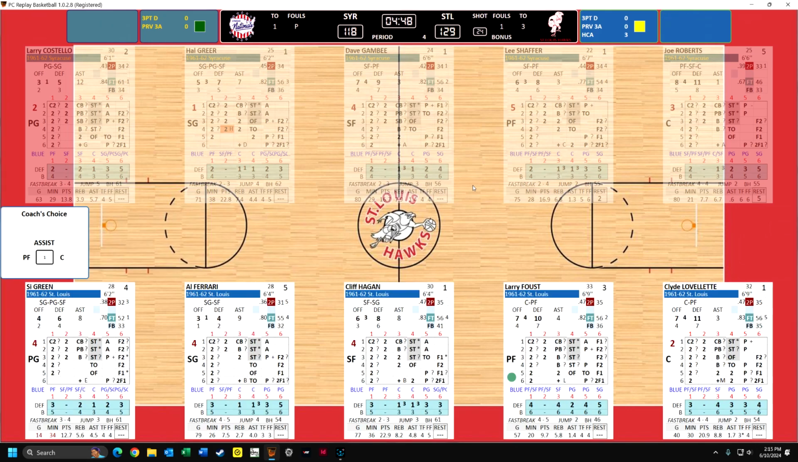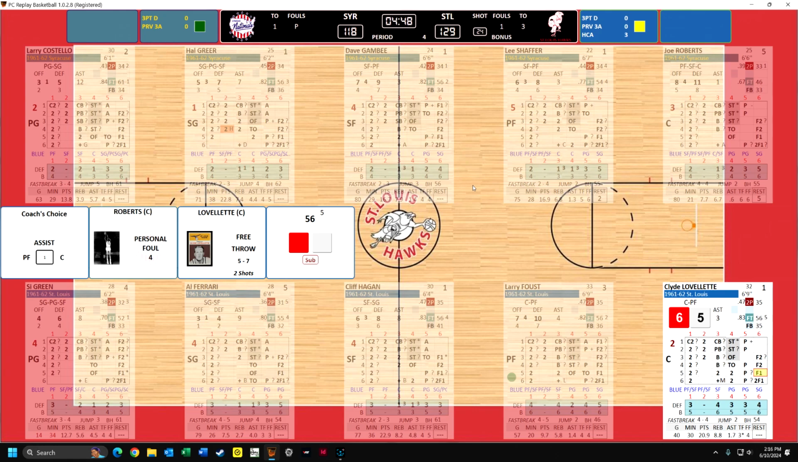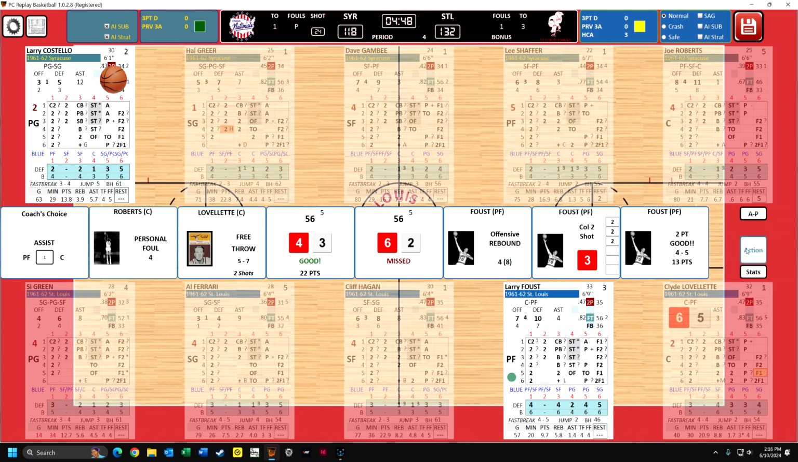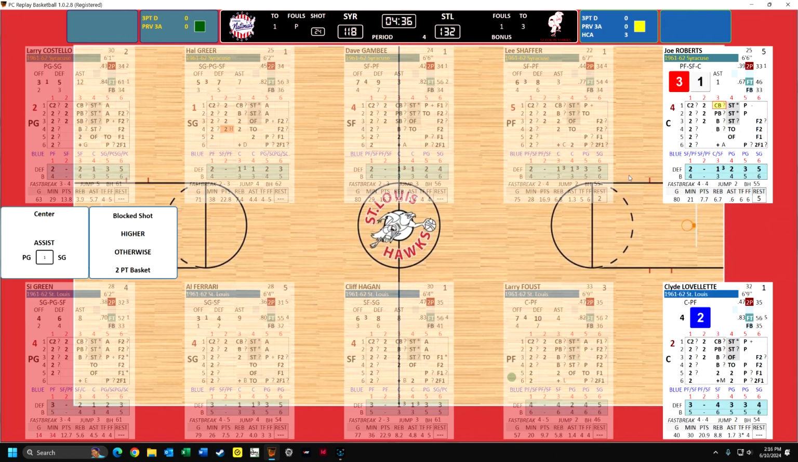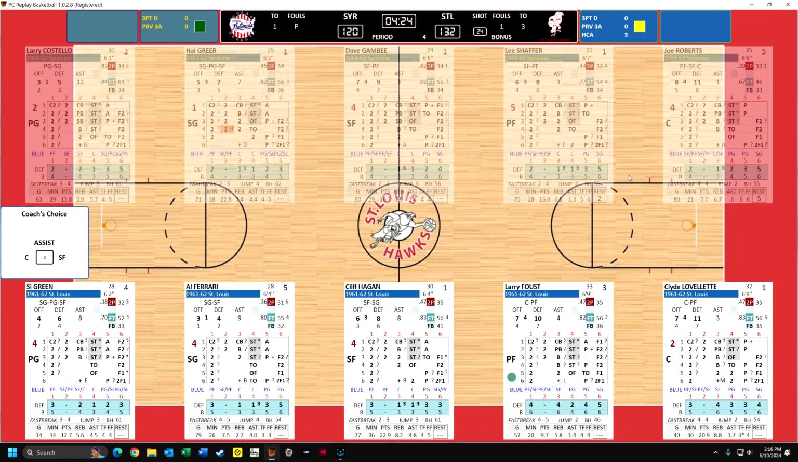And we will go with, they're really all kind of the same in terms of defense. We'll go with Level It. And he draws a foul on Roberts, the 4th foul. He gets 2 shots, first one good, second one missed, but Faust gets the offensive rebound, tries to put it back up, and he scores. So things are turning the St. Louis direction, and 4:36, Roberts with the ball, and he is able to score against Level It, as Costello gets his 11th assist.